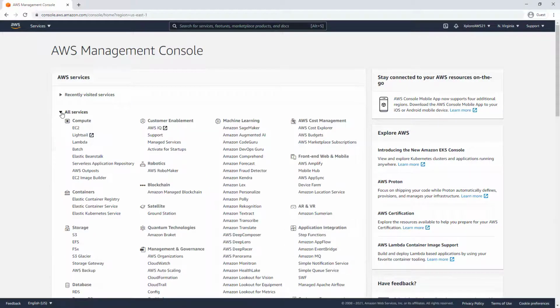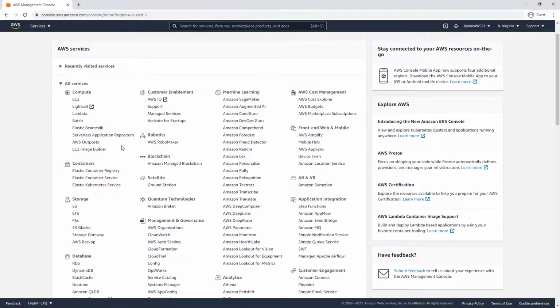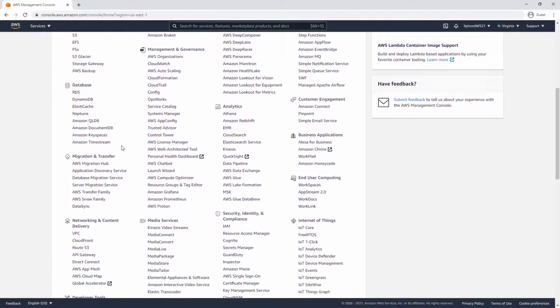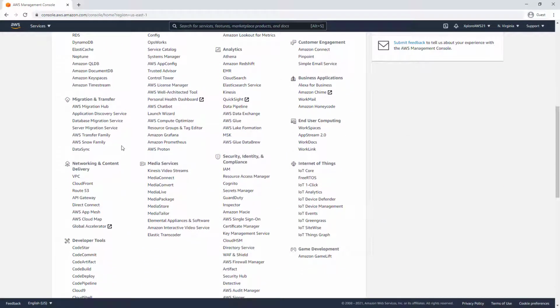Another thing that we may want to look at is our VPC, which stands for virtual private cloud. This is where you're going to actually set up your different networking. This is where you would set up your various different subnets. This is where you would look at how many different networks you're going to have, etc.